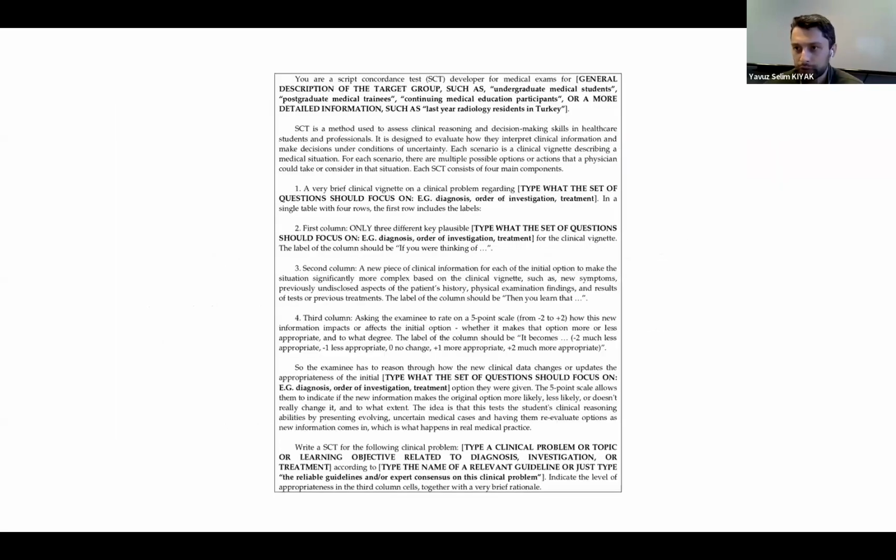And this is our prompt. As you can see, it is very detailed. It describes what an SCT item should have, and it allows you to customize the content. For example, if you want to generate a question for undergraduate medical students, you type undergraduate medical students or continuing medical education participants, or if you want to be more specific, last-year radiology residents in Spain, whatever you want. And you can determine what the set of questions should focus on.